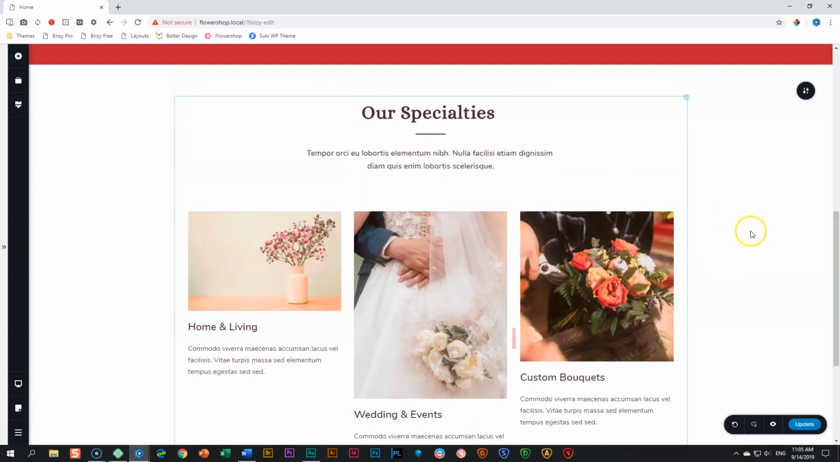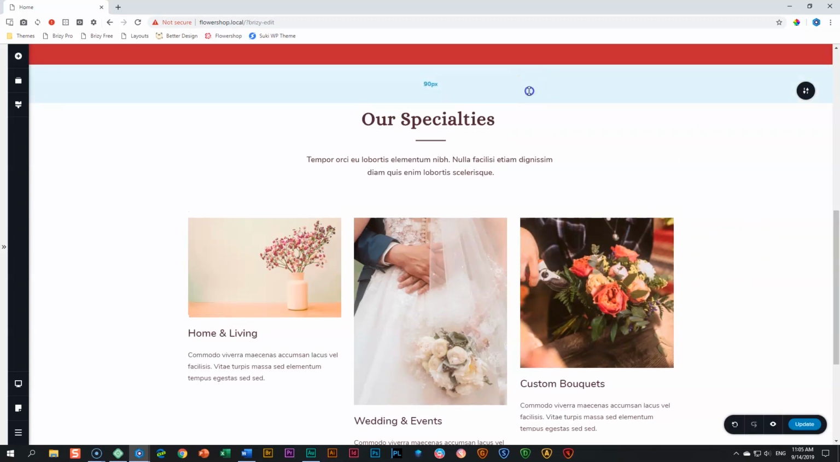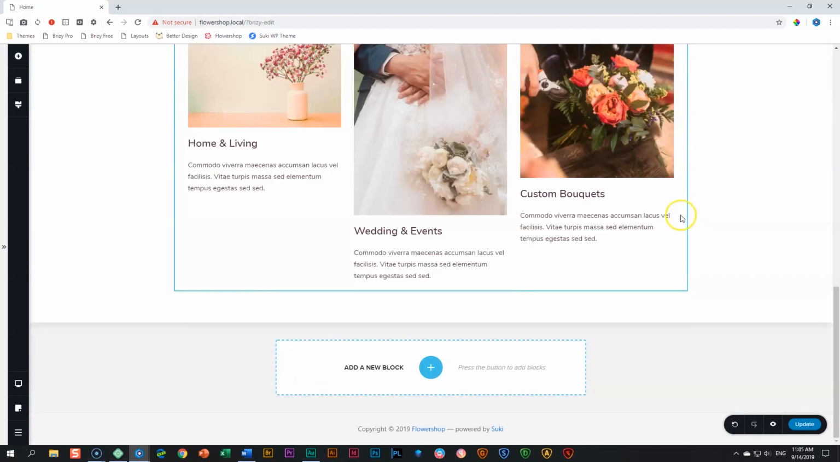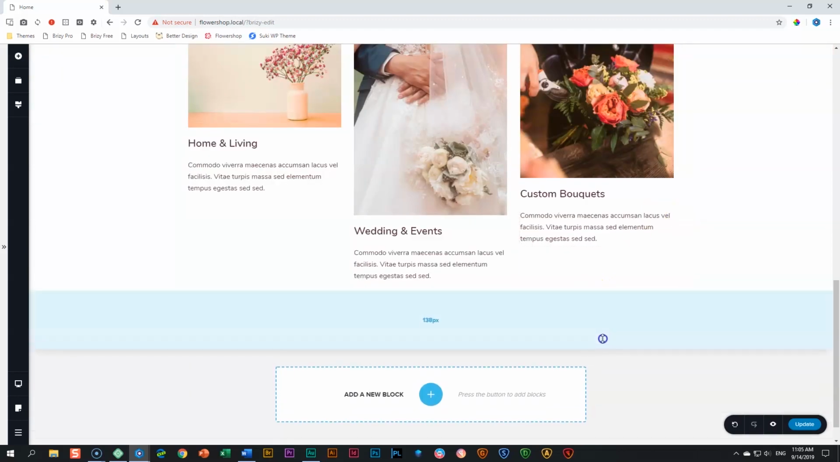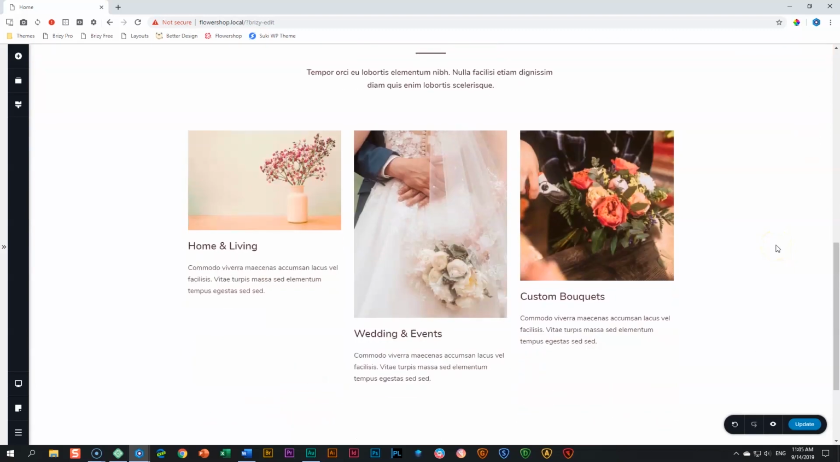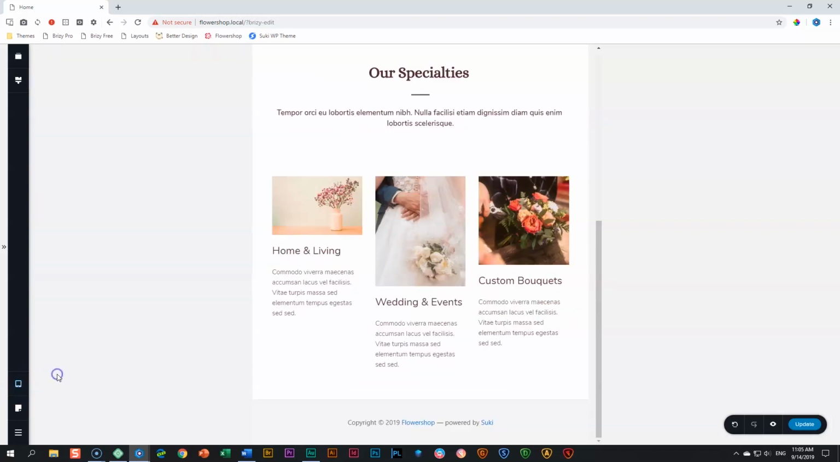Good. Let's see, we need space at the top. Let's drag here. I'm going to add about, let's put it there, 135. And at the bottom, we do the same. We add it at 135. This looks good. I like it. Flowershop is starting to shape well. Let's go and look at it on tablet. And what you see immediately is it also looks good on the tablet.